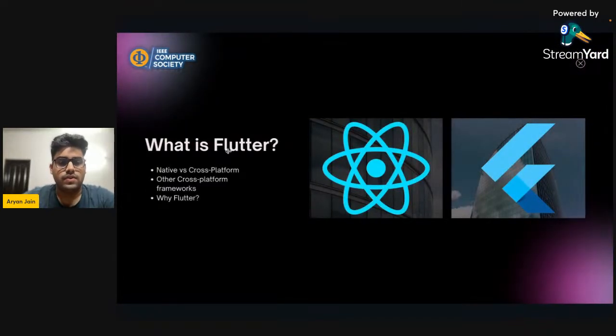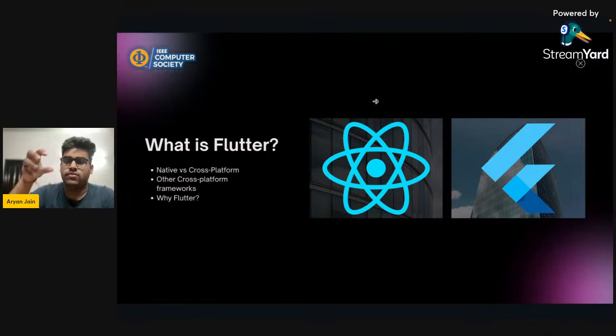So what is Flutter? Before diving into what Flutter is, let's look at what types of mobile application development are available. There are two types. One is the web app, which you can use on mobile through Chrome, Firefox, etc. And then you have native applications, which run as an application file on that platform. For example, for Android you have .apk, for Apple you have .ipa, and so on.